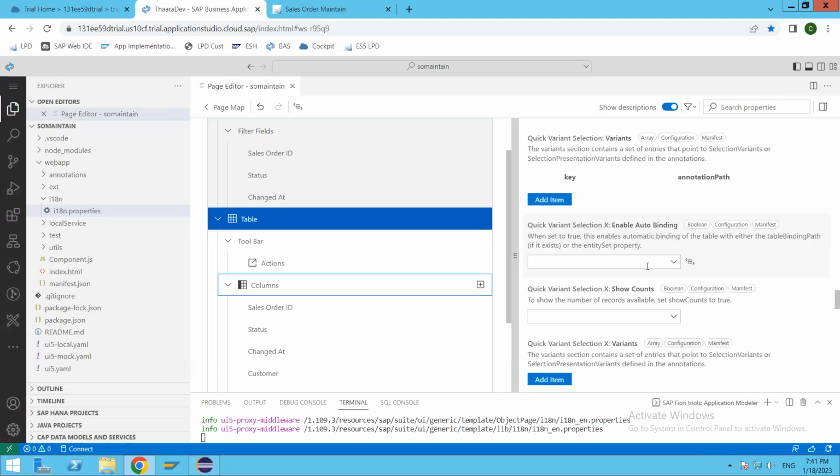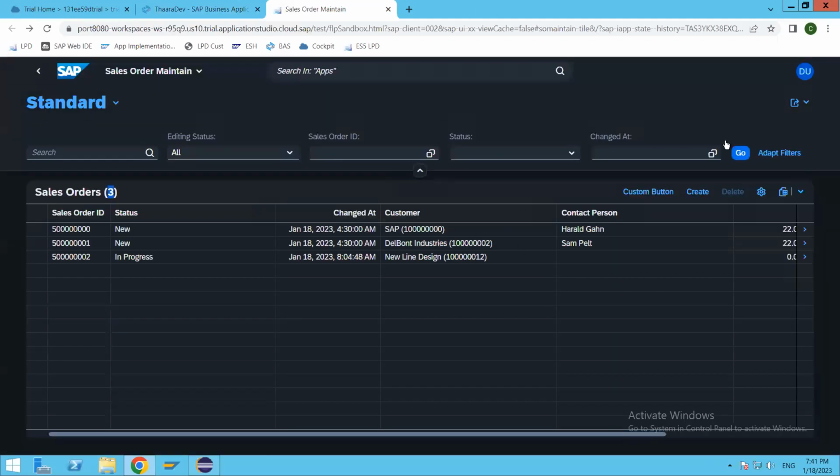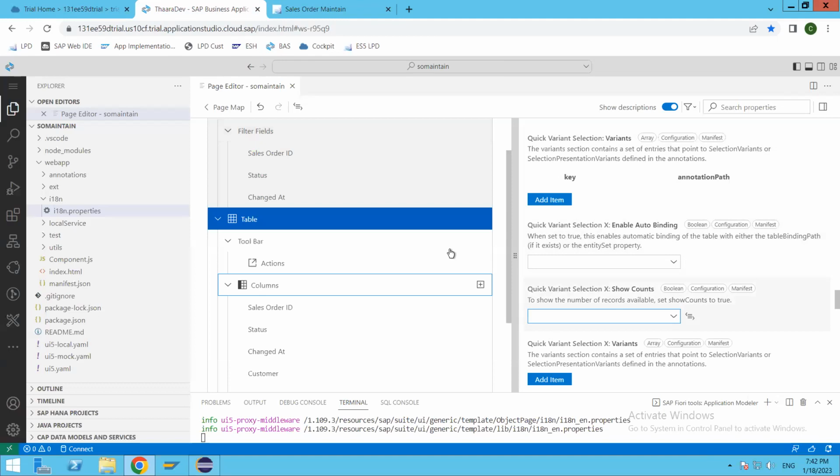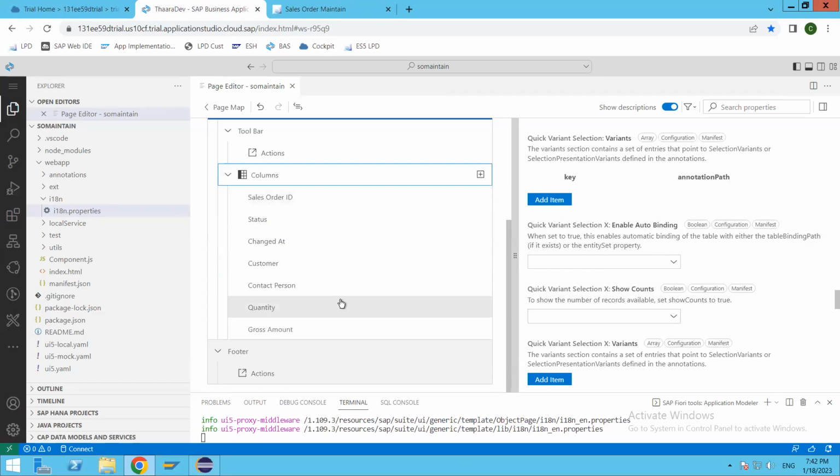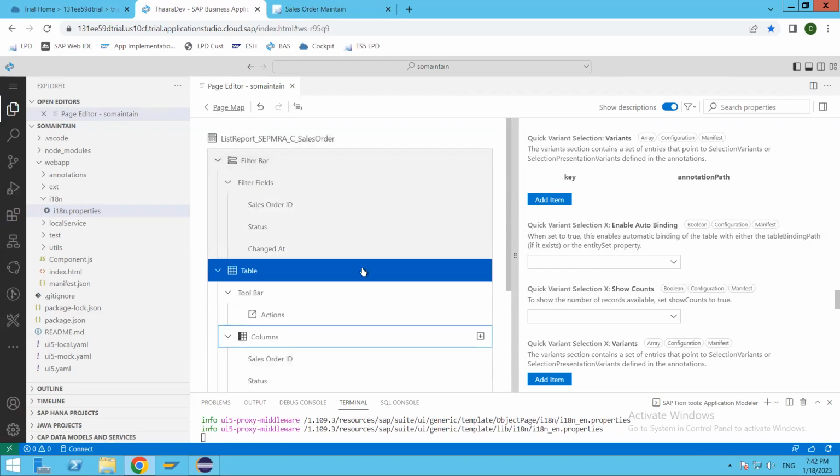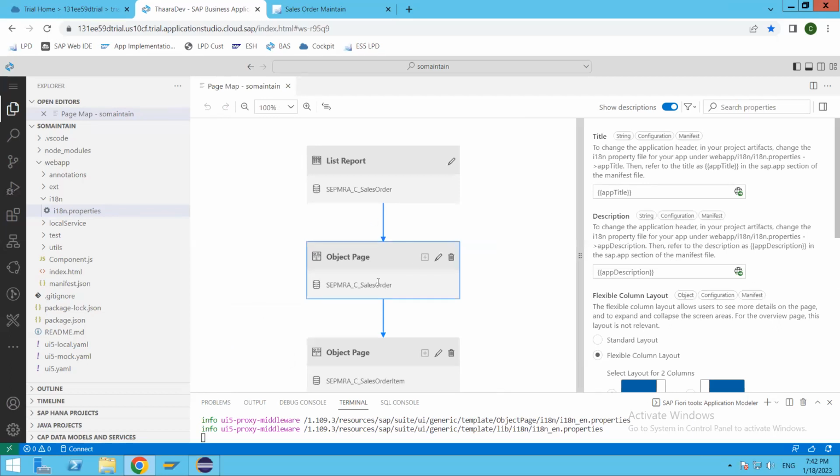If you see enable auto binding, whenever we click on Go, it's going to bind the columns automatically, and that's what auto binding is. And if we want to enable that one, and this count and so on, they're all being handled in this guided development itself. So now let me go back to this one and to the object page.